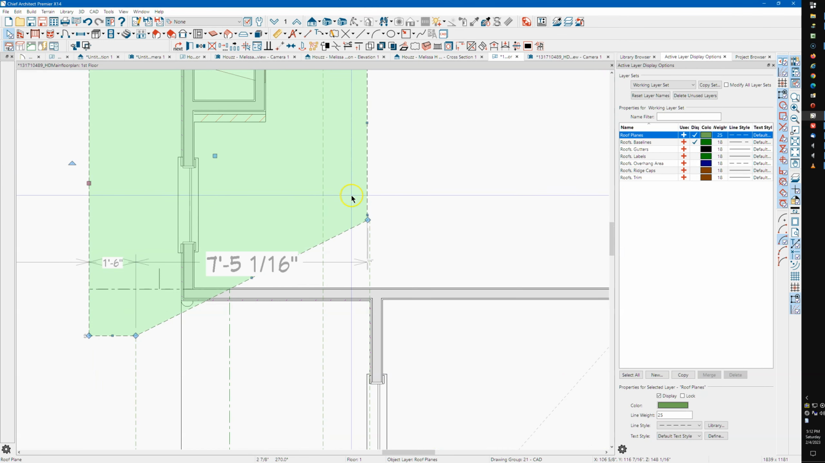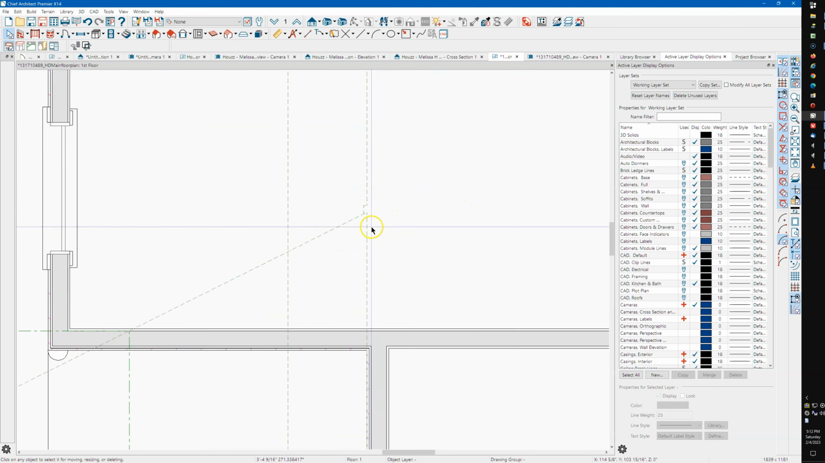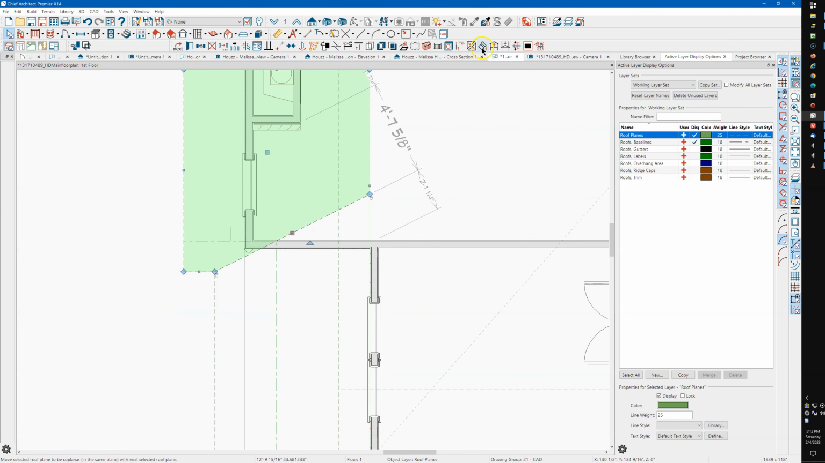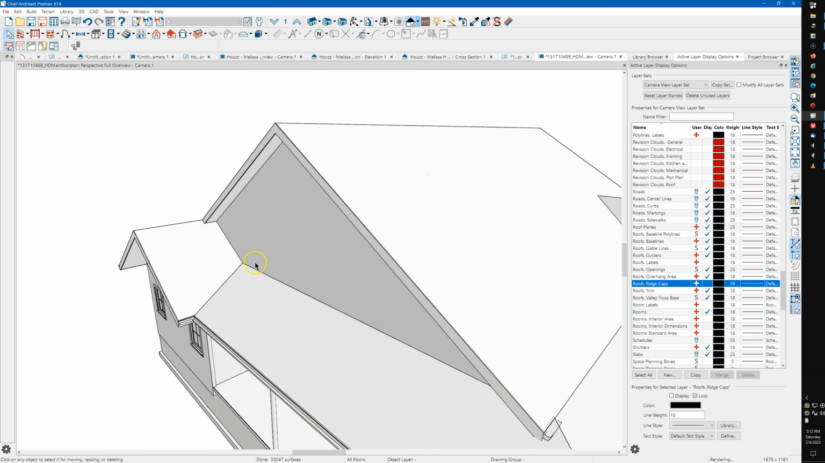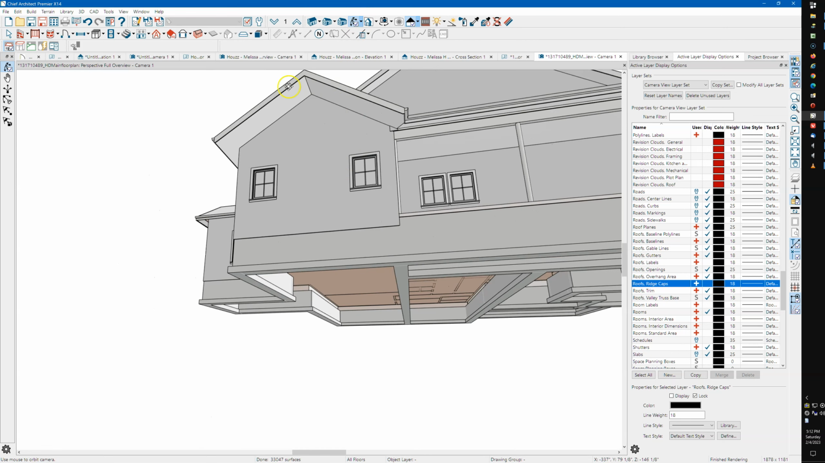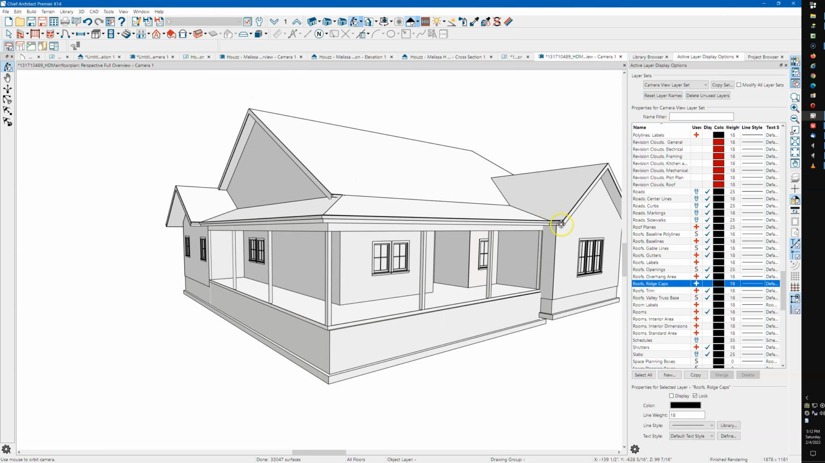Let's take this roof plane. This needs to be probably right there. Okay, again, I'm going to use this intersect join two lines tool. Click right there, and that'll fill that in. So let's go up here and look. Still have these extra big overhangs here. Notice how all these fascias are perfectly aligned.